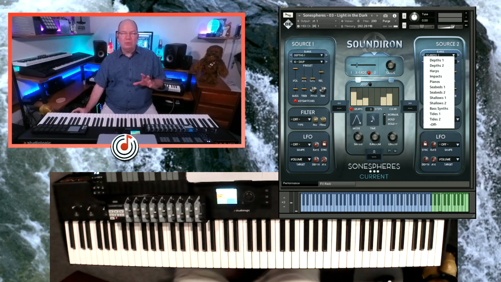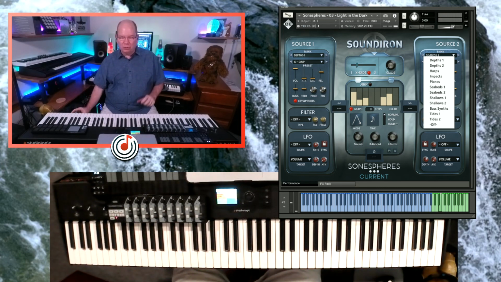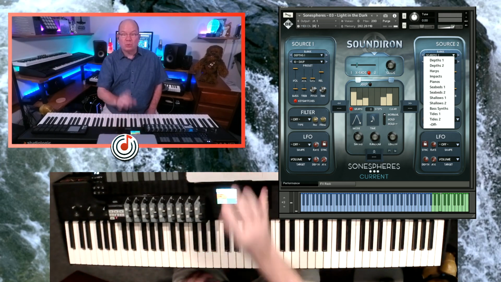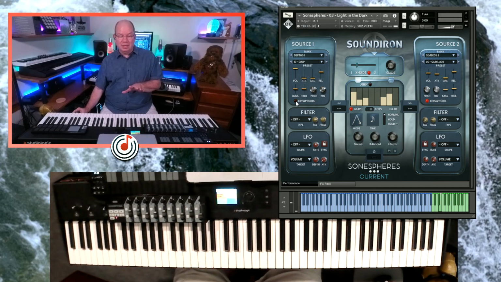Let's look at this while we're here, because you'll notice that the keyboard has different zones illuminated. The way this is set up, you can switch the sound sources through the key switches. So with the key switch enabled here, let's drop the octave down. Source 1 is controlled by the lower key switches, and source 2 is controlled by these upper key switches.